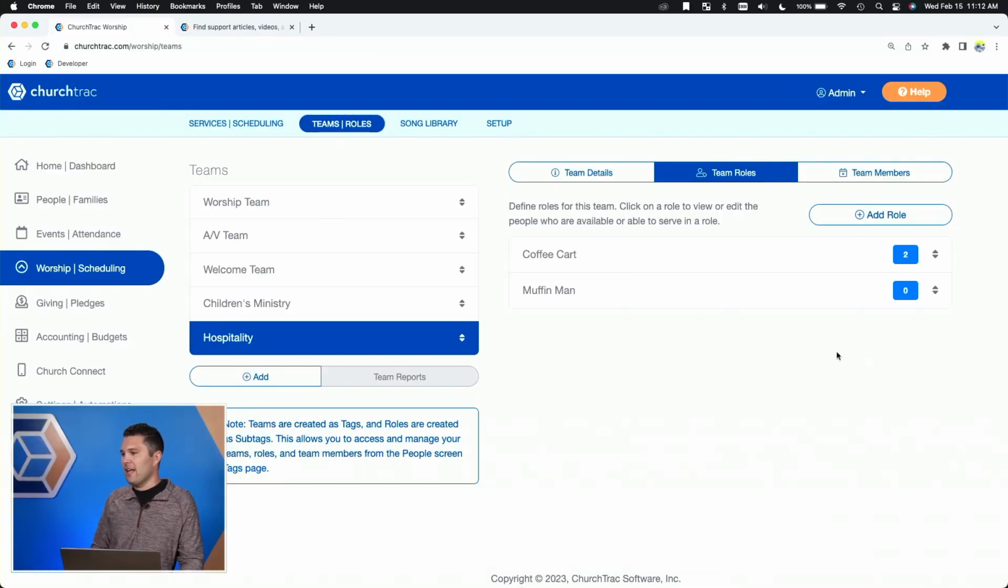So from here, I can build out all my teams and everything. And what's so great about this is you can have as many teams as you want in ChurchTrac. There is no limitation. And I see a lot of churches really love this, not only for worship, but they use this for a lot of different events.